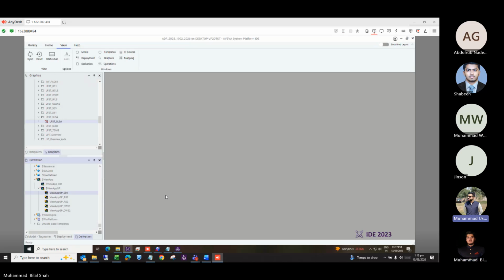Exactly. One more thing, Bilal. Let me explain what these boxes mean. See, if the whole box is yellow, it means it is undeployed, like this specific object or template. Actually, deployment does not occur on templates, it occurs on object level only. So this specific object or area is totally undeployed. It is residing only in the development environment, so it will not be visible to the runtime environment, to the operators.